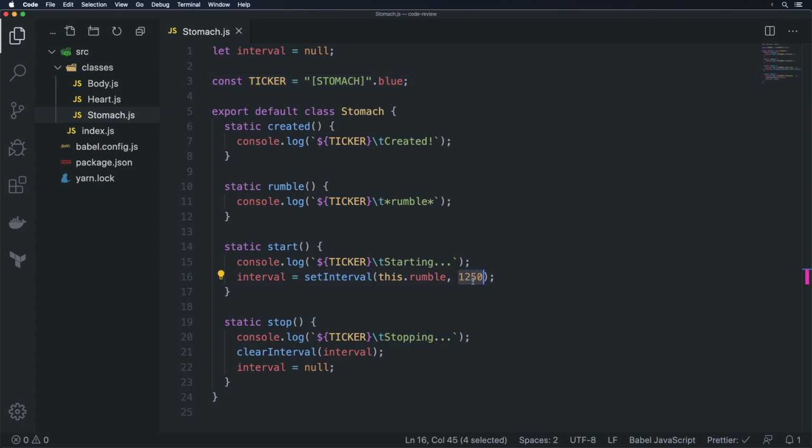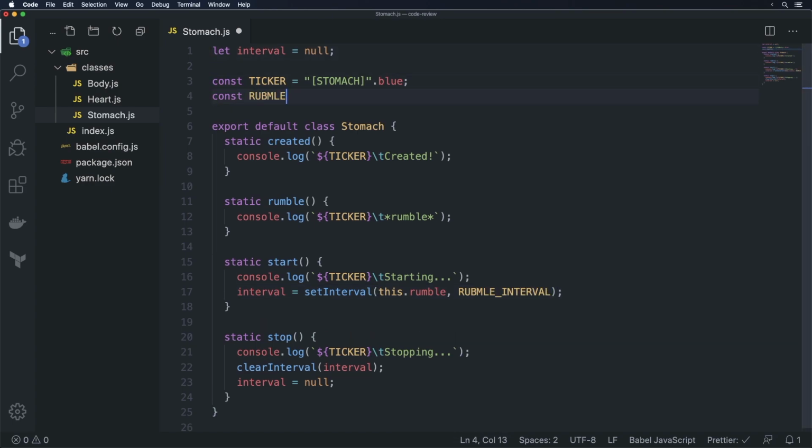numbers. So instead, a really easy way to do it is just to take it and do something like, say, rumble interval here. And let's go here and do const rumbleInterval is equal to 1250. So I'm going to grab that and spell that correctly here. So now we have this as rumbleInterval, and we know this is how often it'll rumble, and that is the amount of assumption that we put on this number.